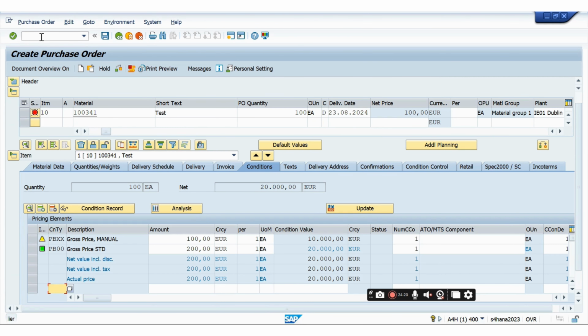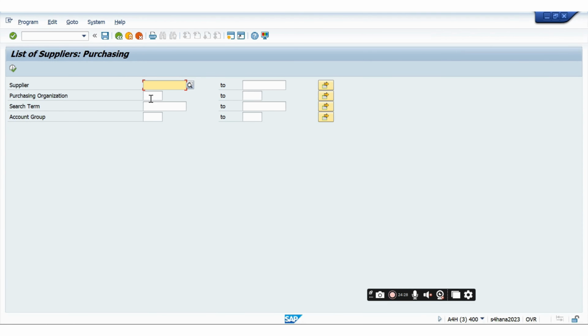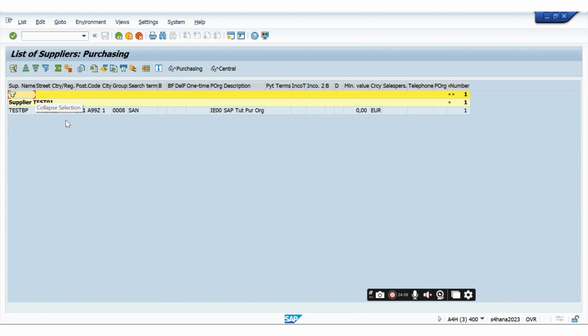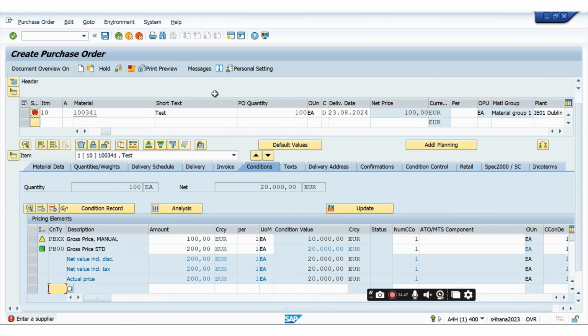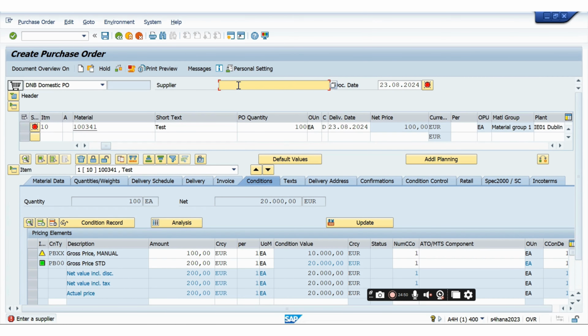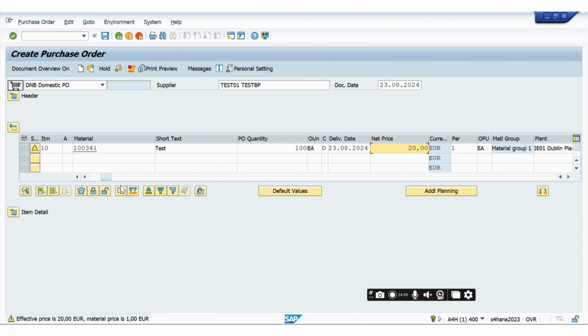Enter supplier. Let me check my supplier. Slash OMKVZ. That's fine. Test PP supplier test 01. Now it's fine. So now I can create a purchase order.